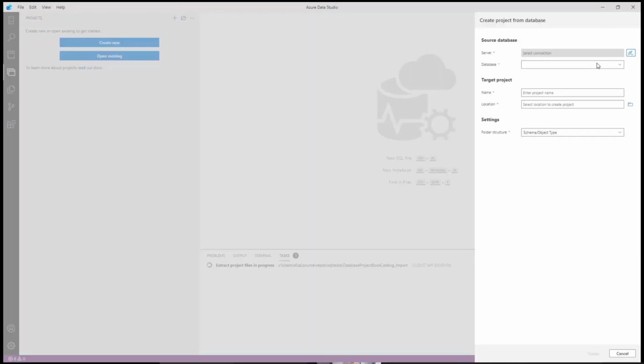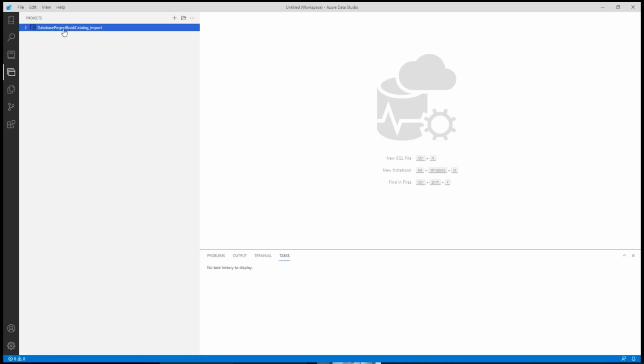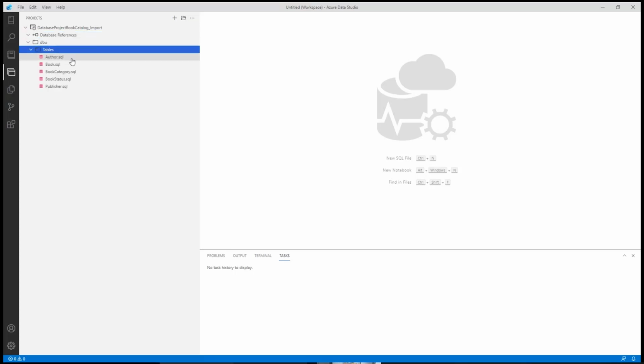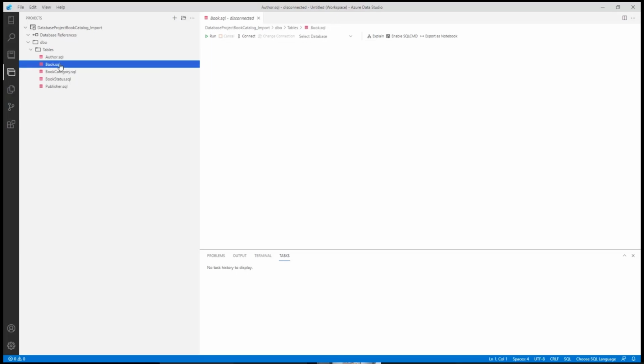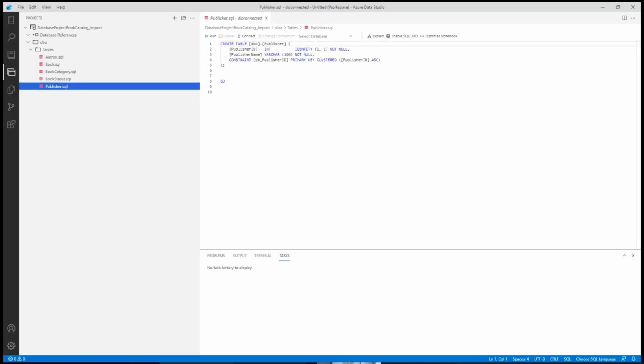And let's try this again. I might not have been patient enough. And so now under my database project, book catalog import, I've got database references. We'll get to those in a second. And then I've got my DBO schema with my tables. So I've got an author table, a book catalog table, book status, and publisher.